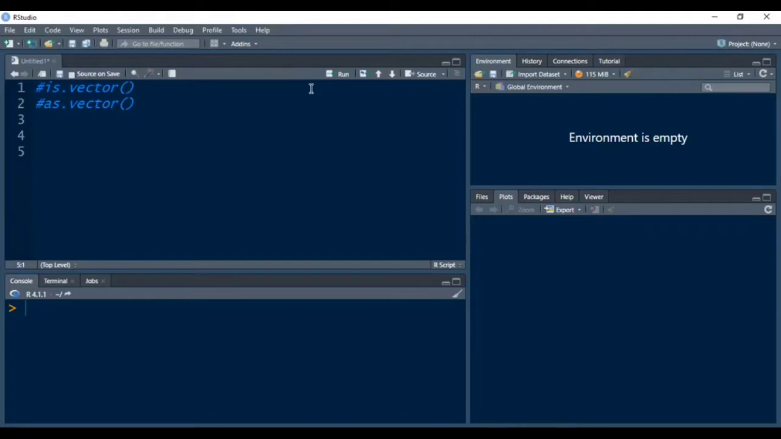So firstly, we will see the syntax of is.vector function. Inside the function, we need to pass the name of the object along with the mode. Meaning we can first give the name of the object and we can also check what is the type of that object. That way we can use the is.vector function.